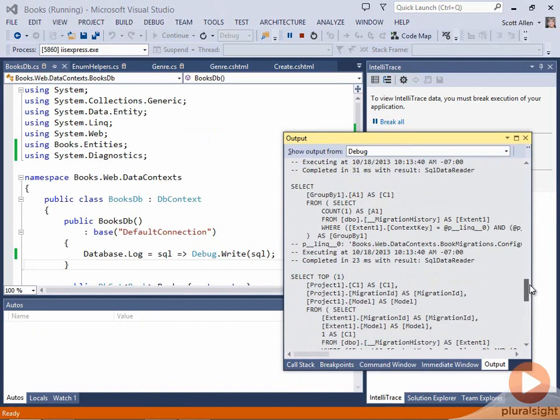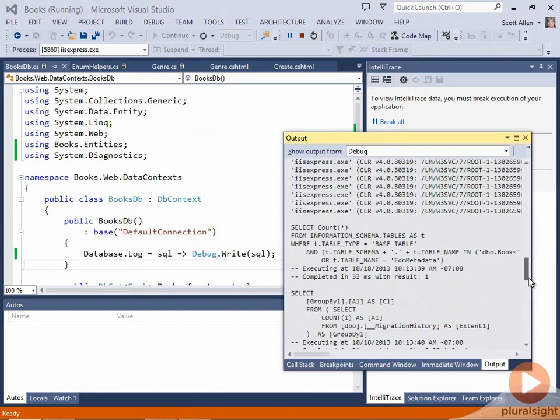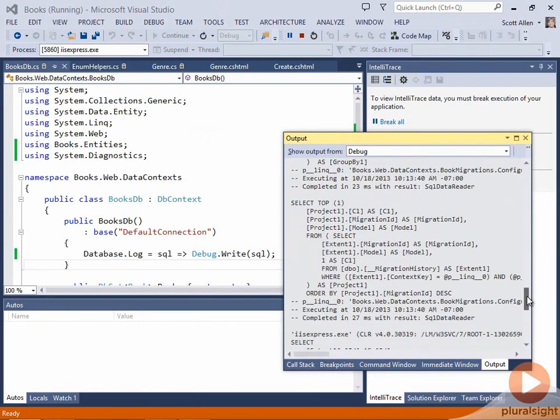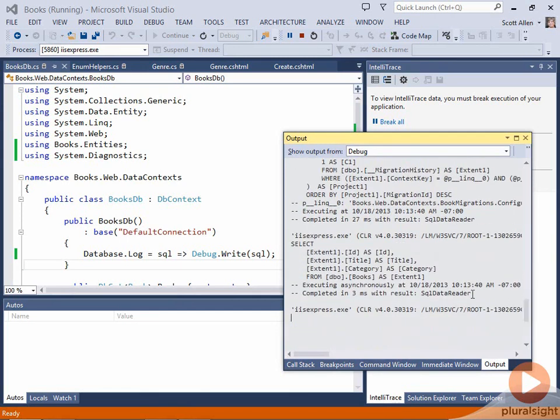And I can see there's more than one. That's because the first time that I use the Entity Framework here, it's going to look in the migration history table to make sure that the database schema and my model are in sync. But that only happens once, and once all that bookkeeping is done, I can start to see the queries related to the business of my application, which is here's the query that selects all the books. I can see that it was executed asynchronously, and then it took 3 milliseconds.